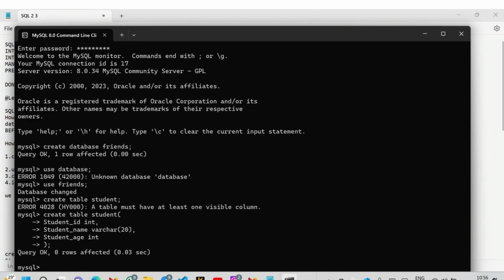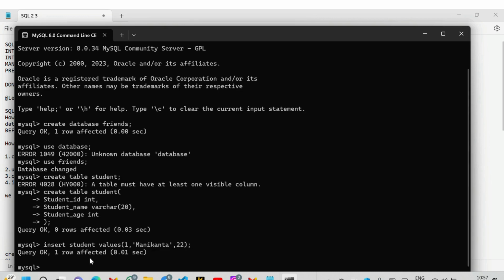After that, insert some values, right? Insert some values means this is the one command. Insert into student values, id 1, and after that Manikanta is there for the first id, and age, for example, 22, right? See, Query OK, one row affected.